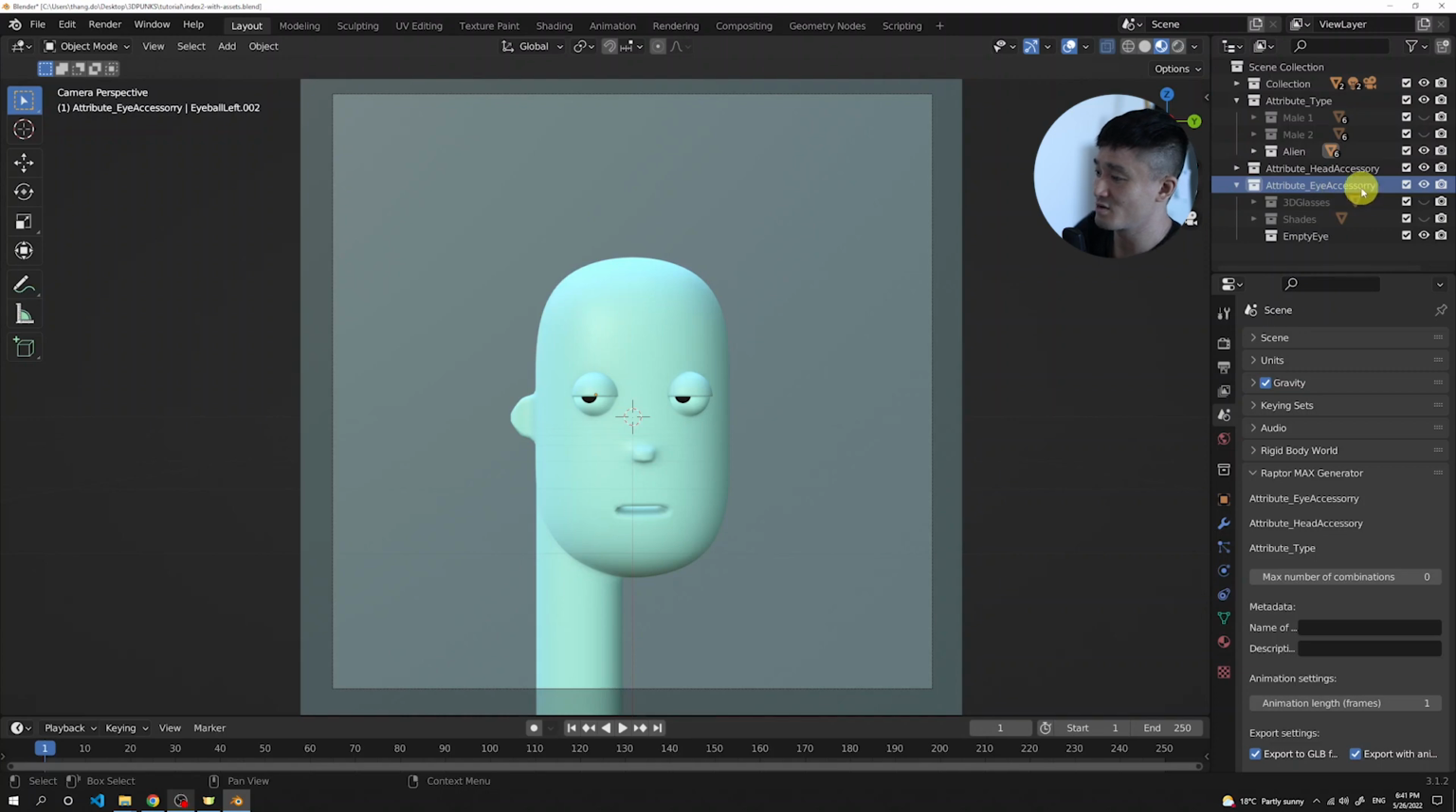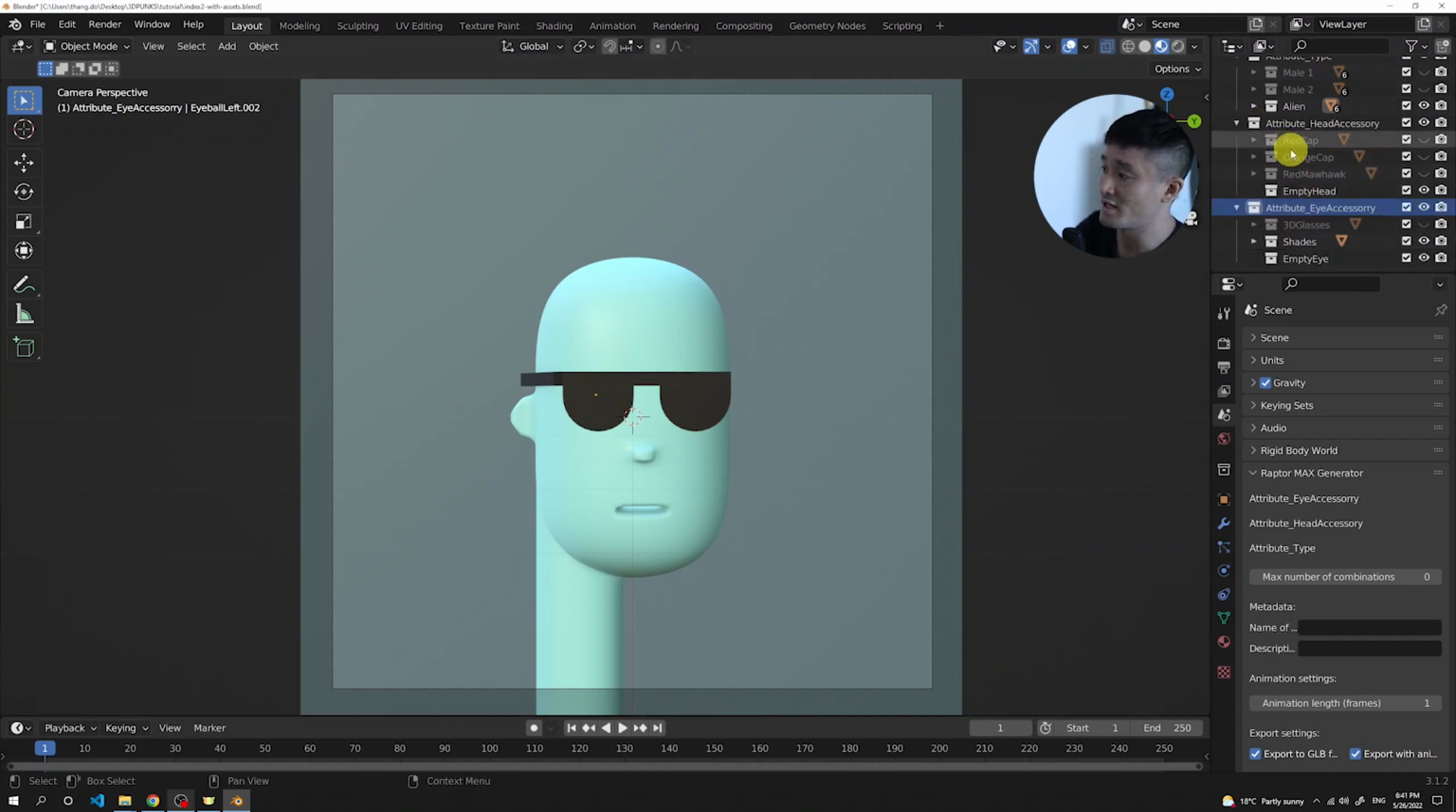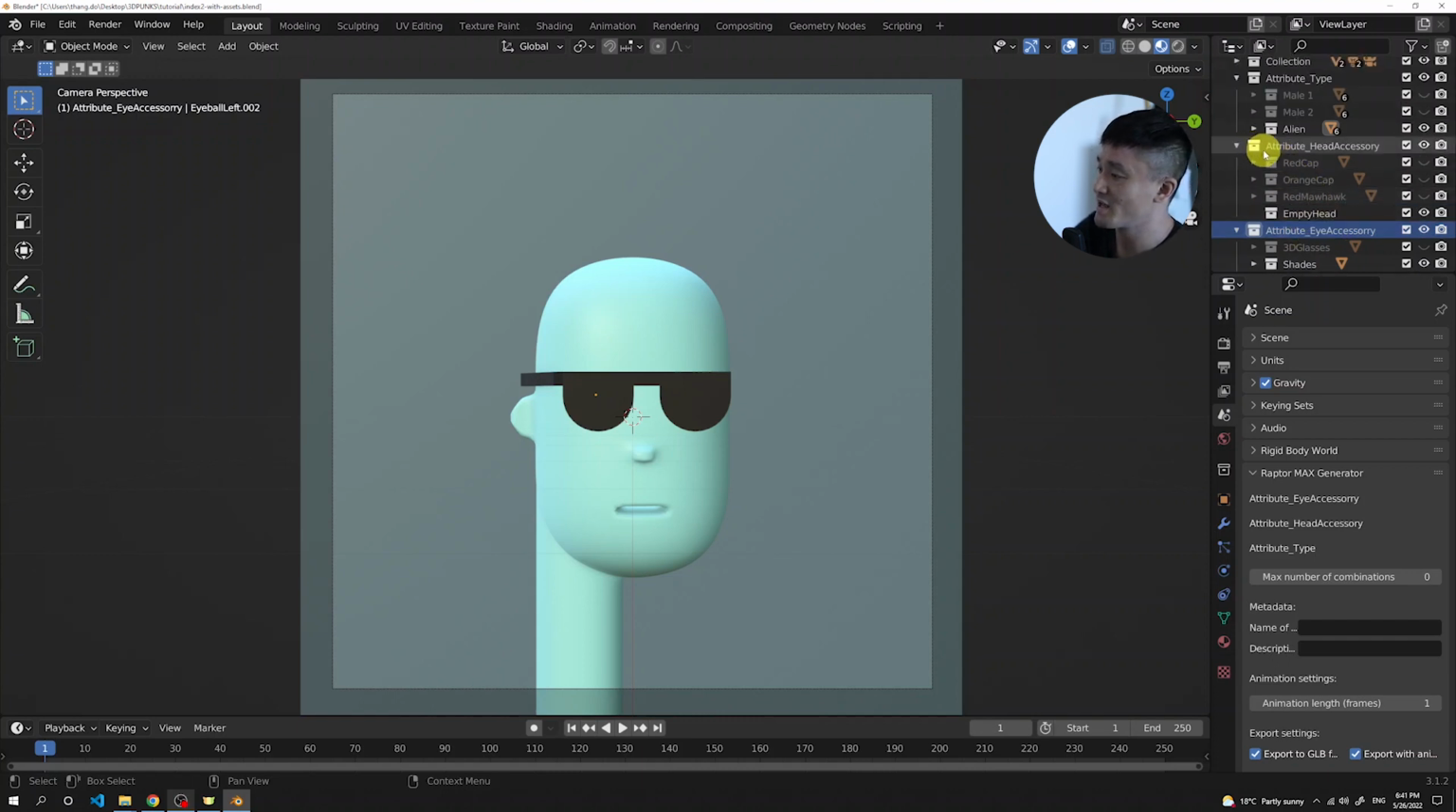And then there is also the eye accessory. I just created some 3D glasses as well as the classic shades. You can also see that in the folder structure I have an empty collection that will allow us to have the empty combination. So there will be a combination without any eye accessory as well as without any head accessory. That's why there's this empty collection.